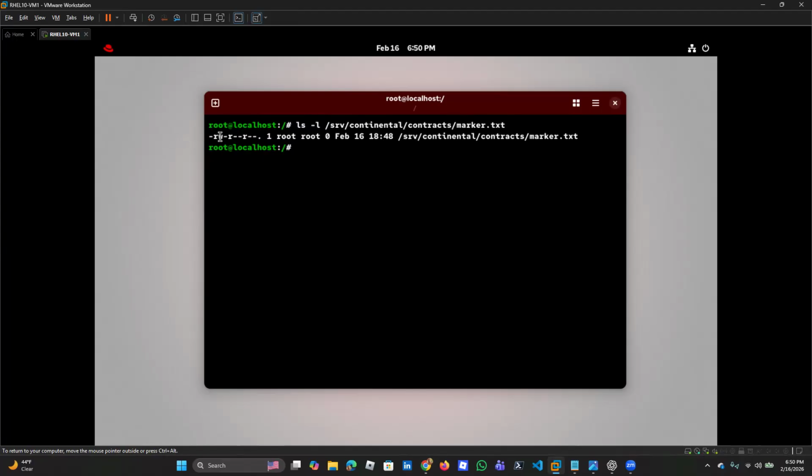As you guys well know from the previous videos, we know these are the permission sets. We know we're looking at a file based off this dash here. The owner of the file has read and write, no execute, and the group has just read, and others, everyone else, have read. If you want to modify that to octal notation, of course that would be 644.